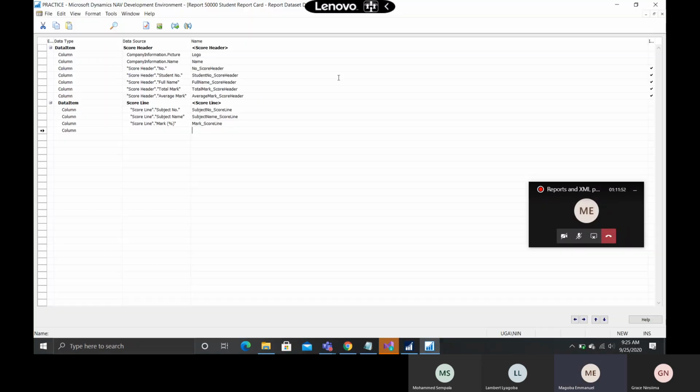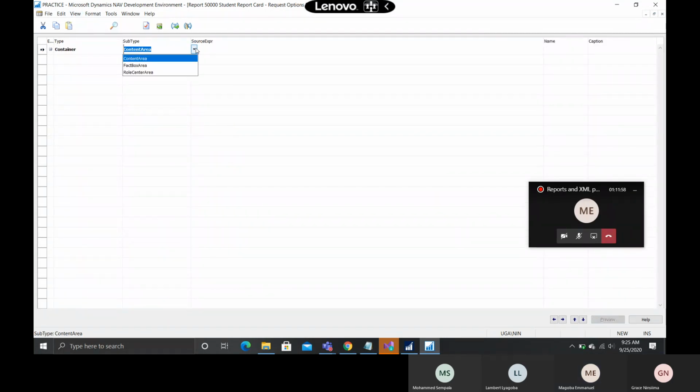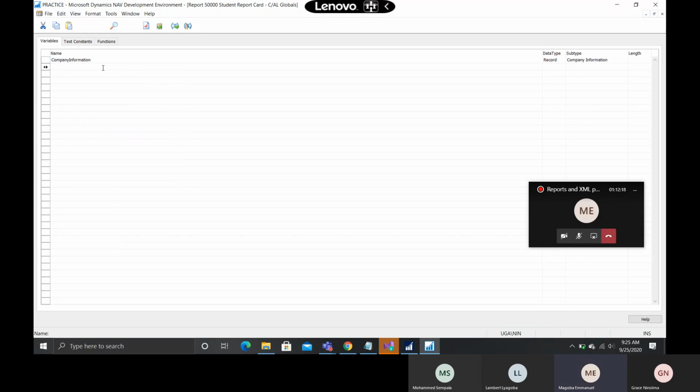I was talking about request pages. So I can come here and I create a request page. I can give it a name here. I can call it options. Under these options, I can reference a field. So I can go to view C/AL globals, then put here something like show subjects. This is going to be a Boolean. Or I can say show totals. This is going to be a Boolean.